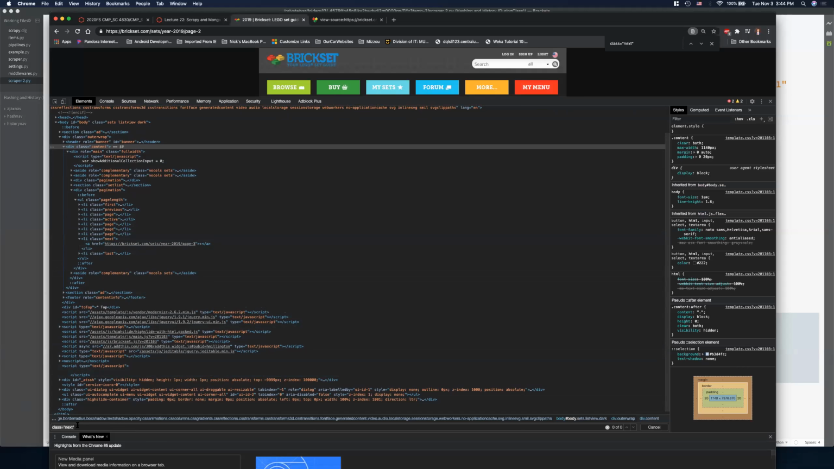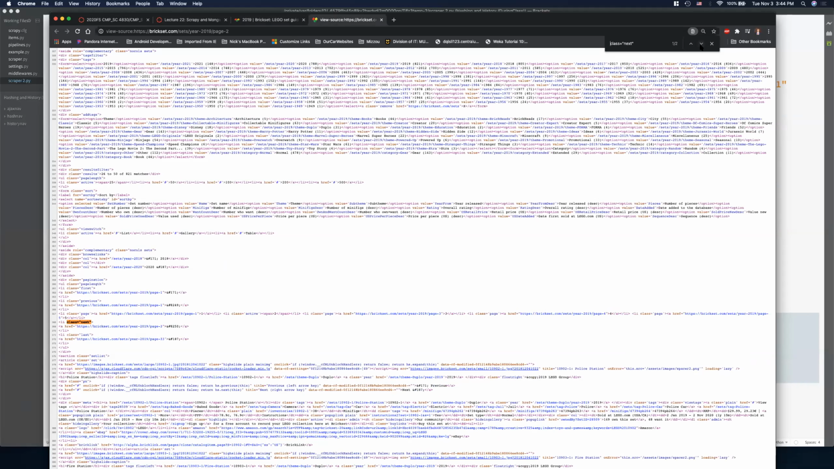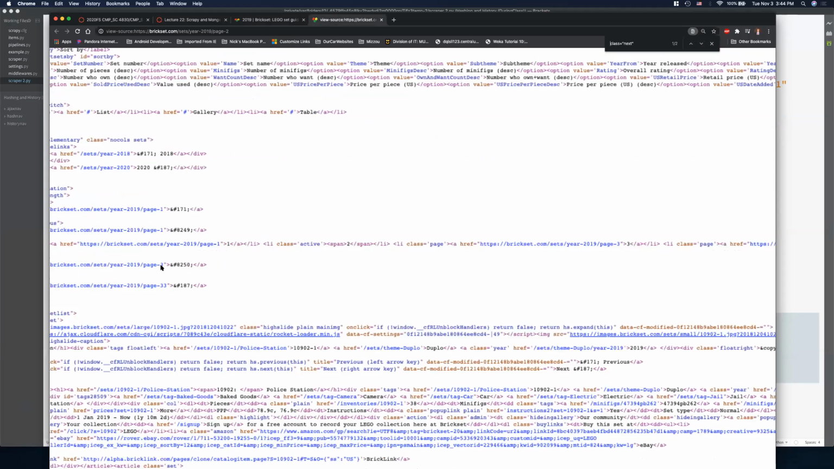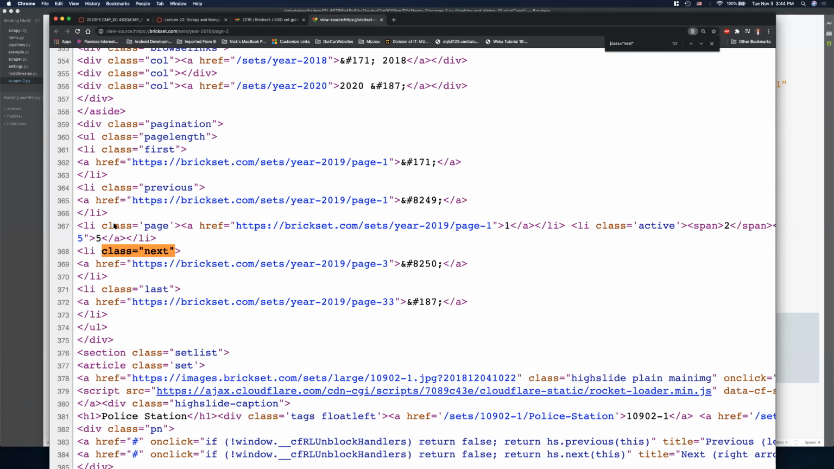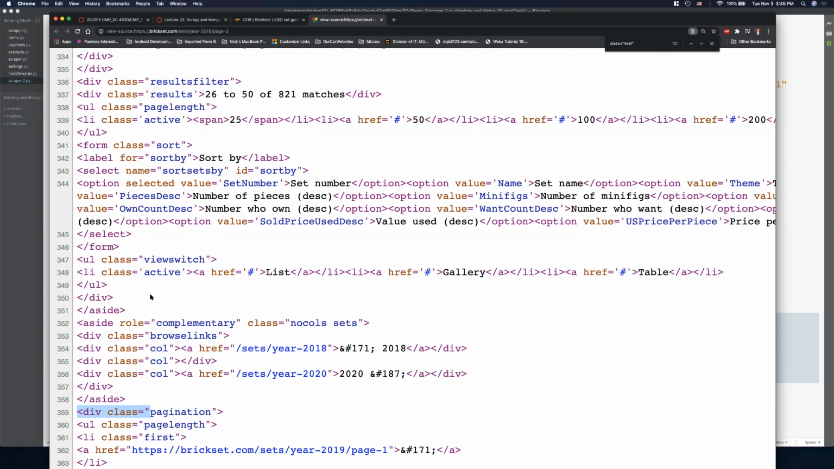But I did find some on the view page source. I'm on the view page source, and you'll see I have two class next. The first one is actually up on the top of the page. You'll see I do have a class next, and in fact, it's up here in the browser links. Then I have a pagination, and I have the pagination up here at the top.